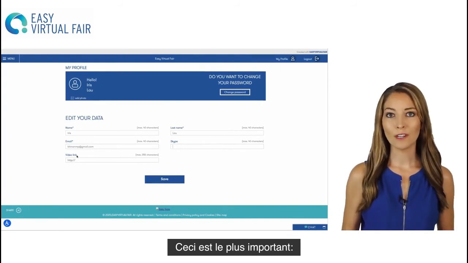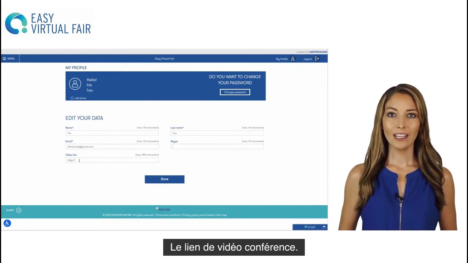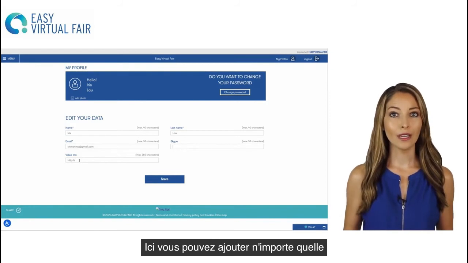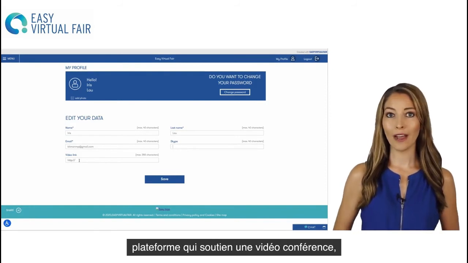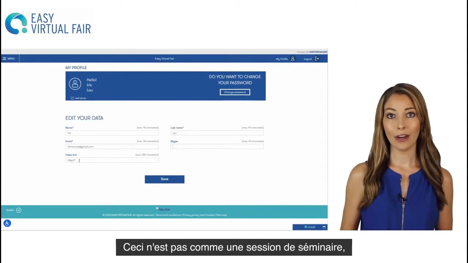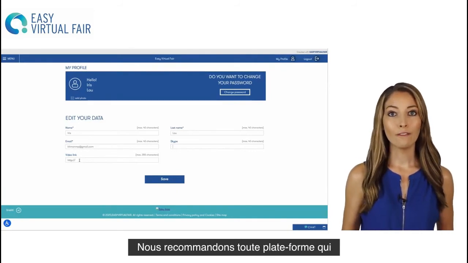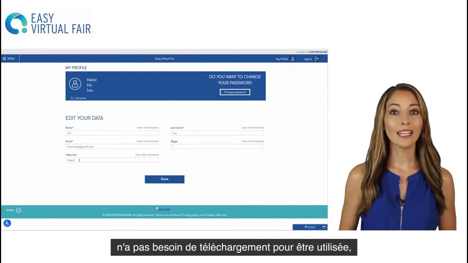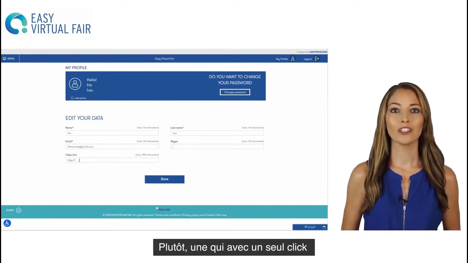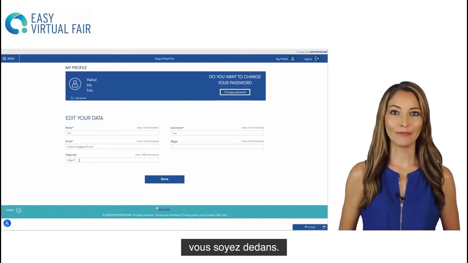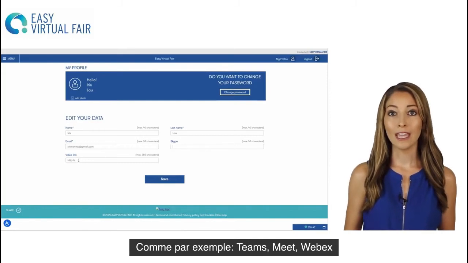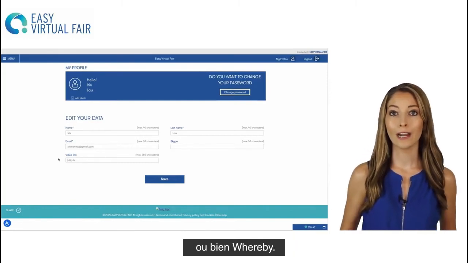This is the most important piece, the video link. Here is where you can add any video platform that you want. This is not like a webinar, it's like a video room. We recommend any platform that doesn't have downloads or anything like that. Something that is just one click and you're in. This could be Teams, Meet, WebEx, or for example, Whereby.